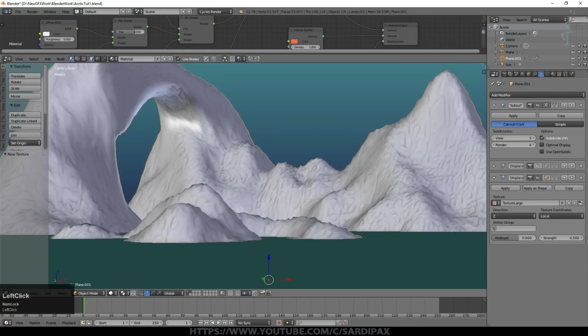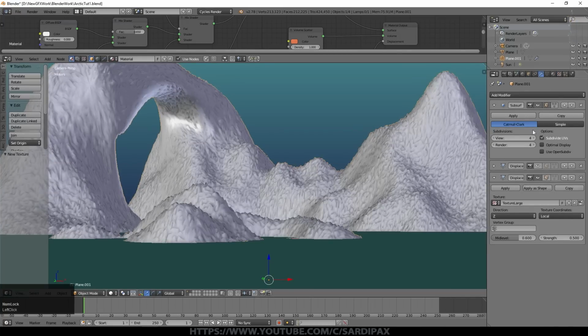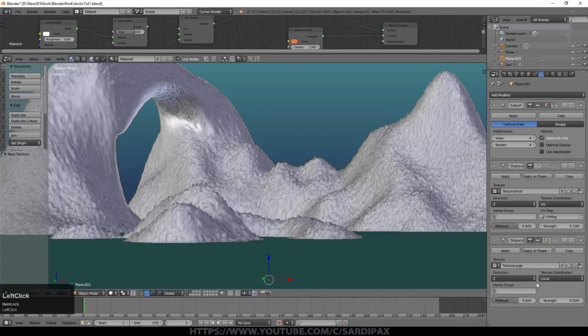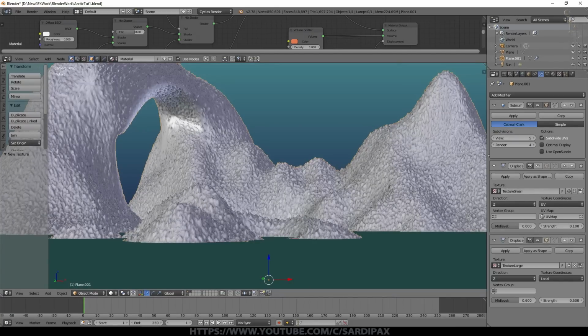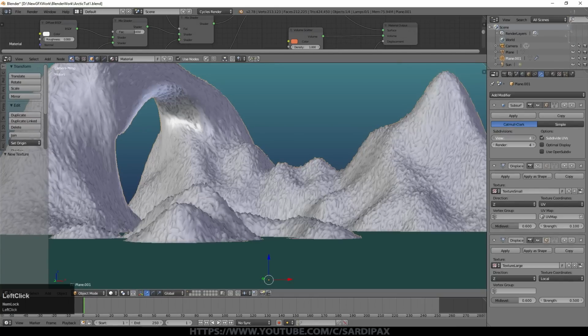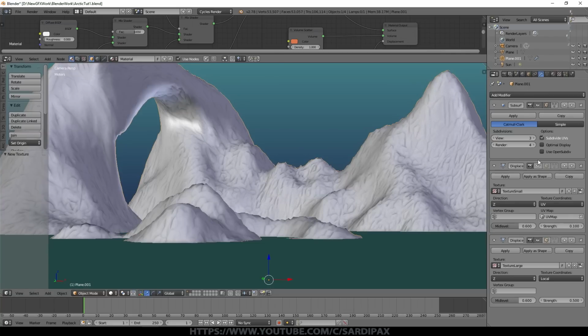So if we come back to our modifiers, if I put this up to 4, this basically adds more vertices, which allows Blender to start to make more use of the detail from these displacement modifiers. And we can even go higher. So I've gone up to 5 there, and you can see there is a lot more detail. But I'm going to take this down to 3 for the moment, just so that we've got a bit of memory and what have you left for Blender to show us what's going on.